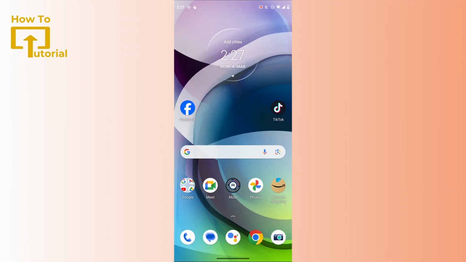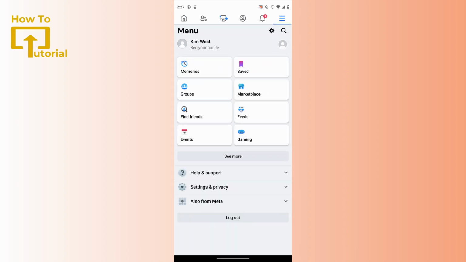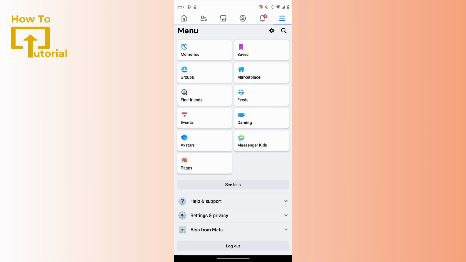So if you want to create a business page on your Facebook account, what you can do is just open up your Facebook application. And after opening up your Facebook application, just tap on the three-bar icon which is on the top right corner of your screen. After tapping on the three-bar icon, now you can tap on see more. And then after tapping on see more, here you can find this option which says pages.